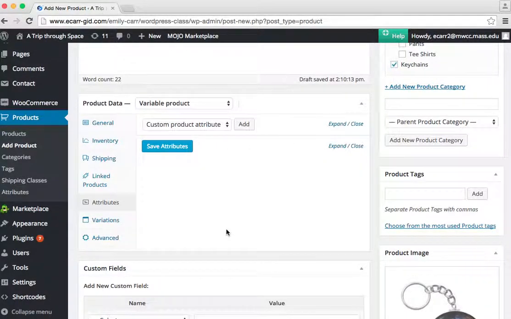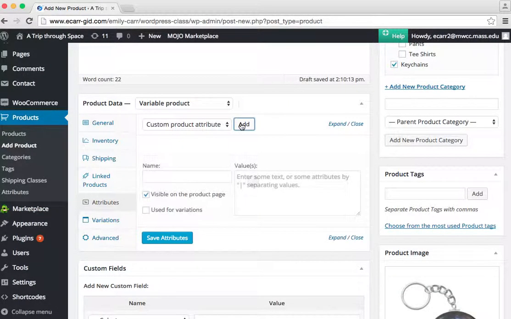So right now we have no attributes set up and we need to add a new one. So what is an attribute? Well, an attribute is kind of like, think of it as the thing that varies or the question that you're asking. So it might be, what size do you want? Size is the attribute. Or what color do you want? Color is the attribute. And then that attribute will have different values. So if size is the attribute, then values could be small, medium, large. So size is the question and values are the optional answers.